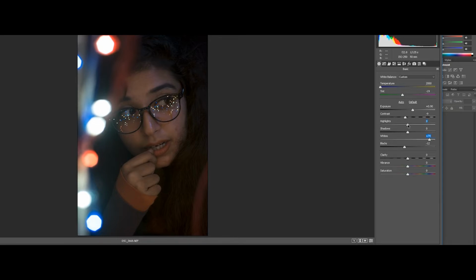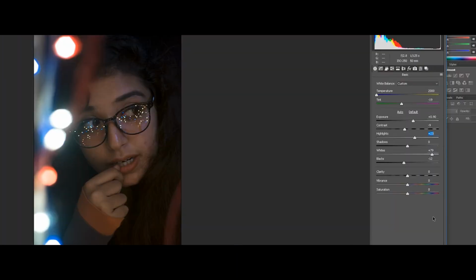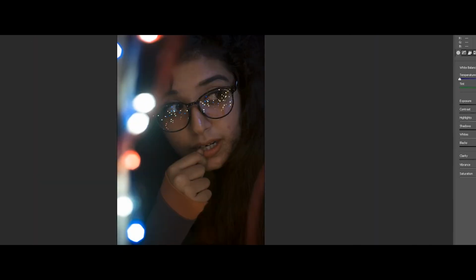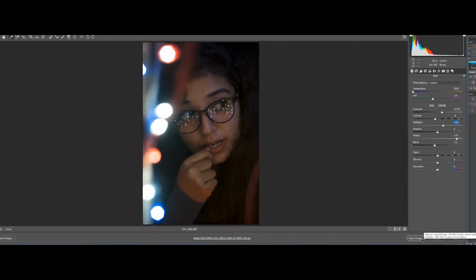Okay, so though this picture needs more skin retouching, I will not show this right now, as the purpose of this video is to show you how to change the white balance. So let's repeat this process and quickly adjust the white balance of the second picture.